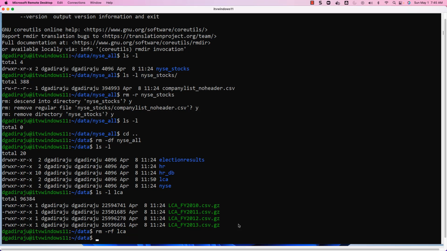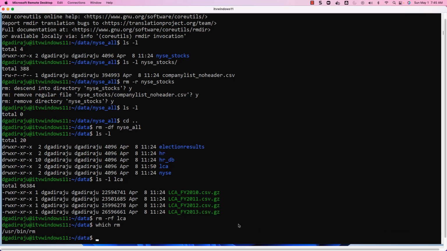Now let me say alias rm equal to... I'm not touching the bashrc file, I'm overwriting the behavior of the rm command using an alias in this session. You can say alias rm equal to the original path of rm. For that, we should be able to say which rm. You can see that it is nothing but /usr/bin/rm. Now let me copy this.